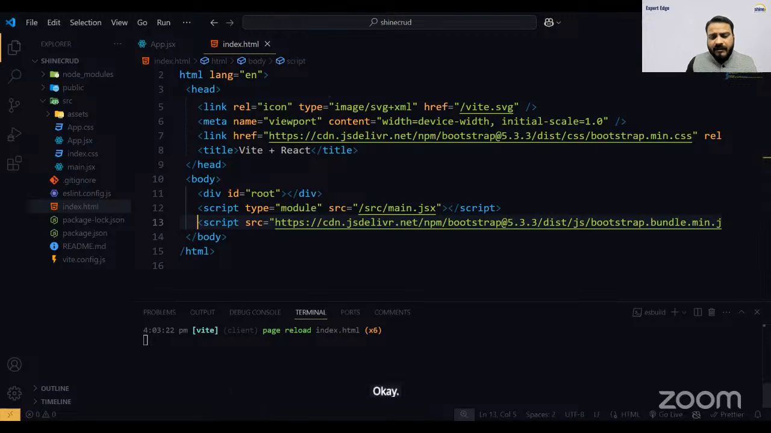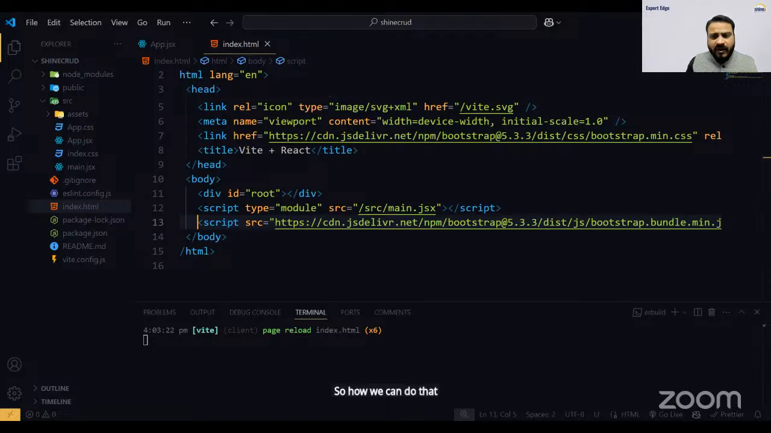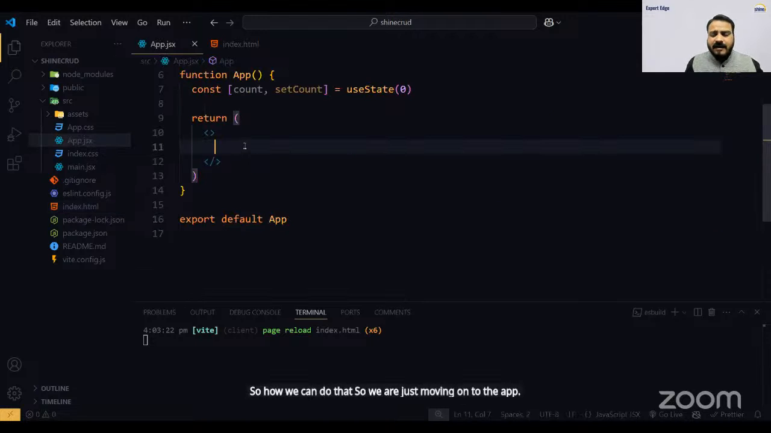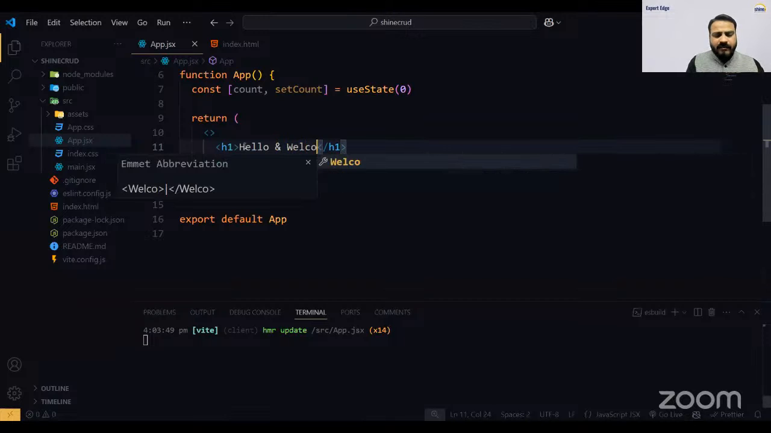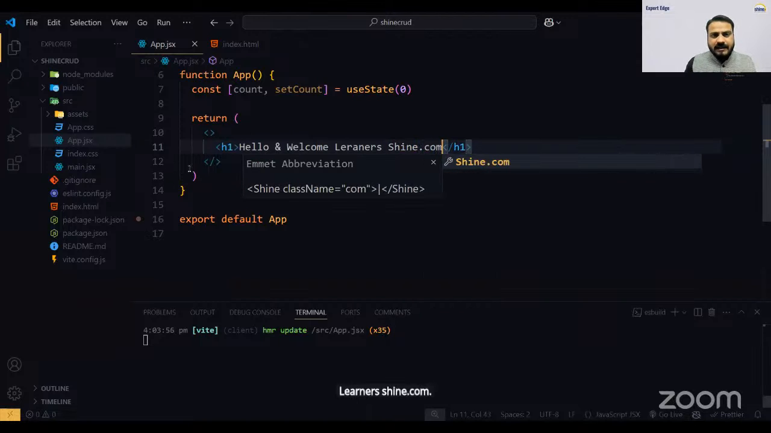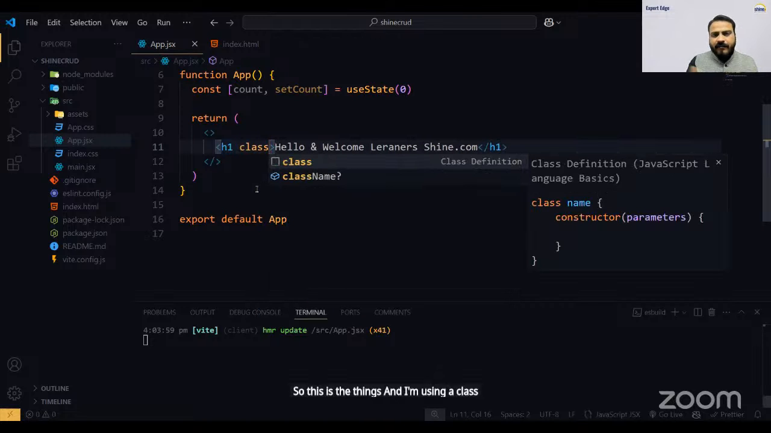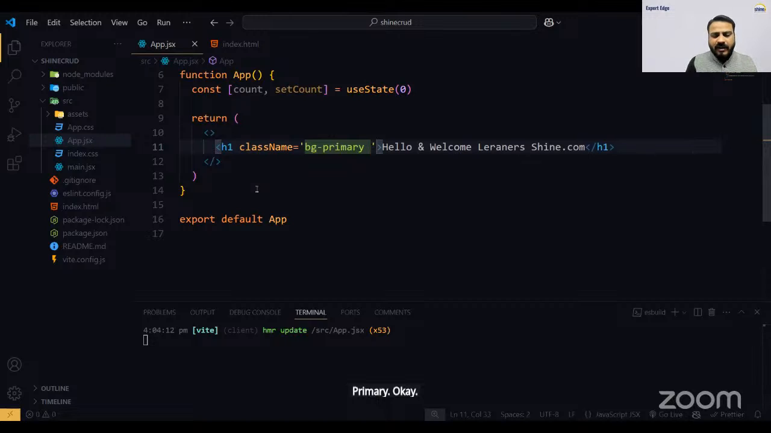Okay, so now it's time to test our application, whether Bootstrap is completely configured with our project or not. How can we do that? We move on to App.jsx. I'm writing an h1 tag, and I'm writing hello and welcome learners shine.com. And I'm using a class. Basically, in HTML we use the class attribute, but here in React.js we use className. Okay, and I'm using a Bootstrap property, bg-primary, and one more thing, text-white.